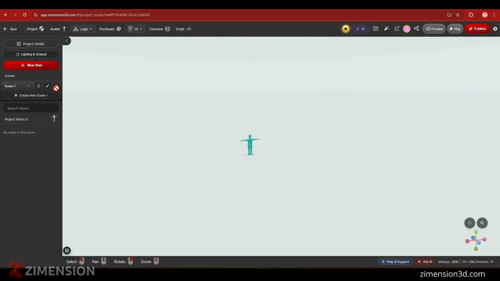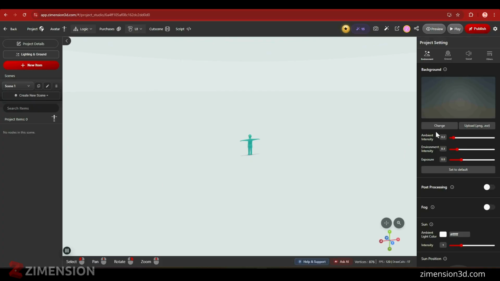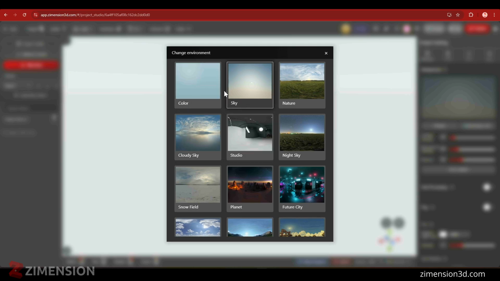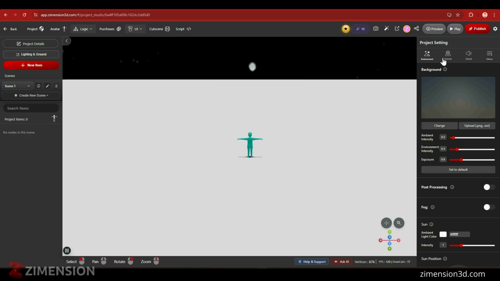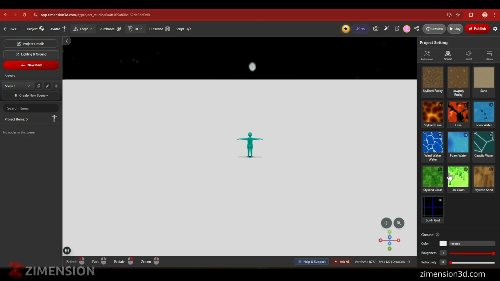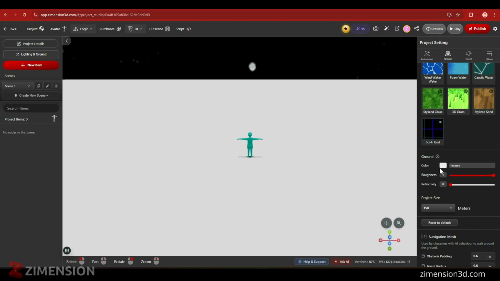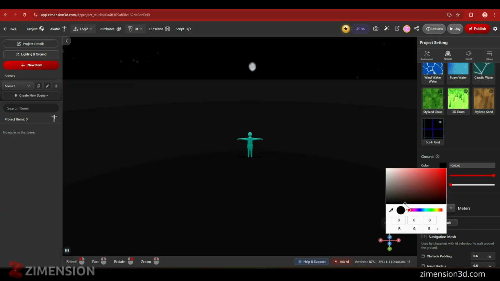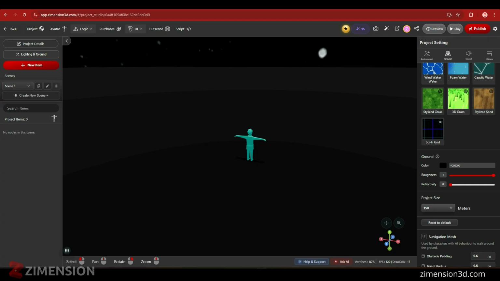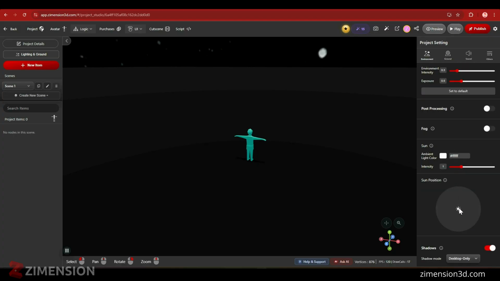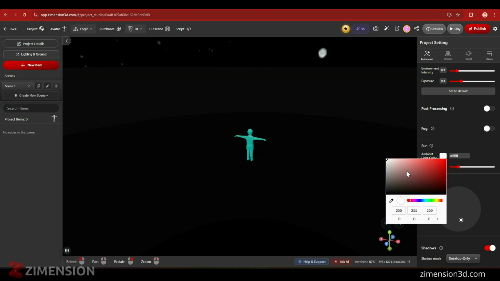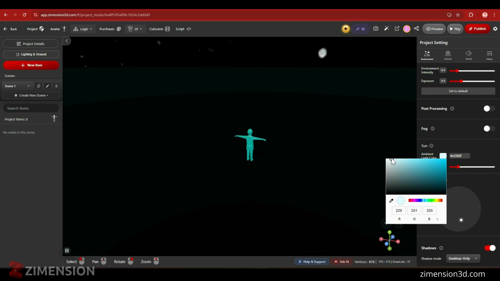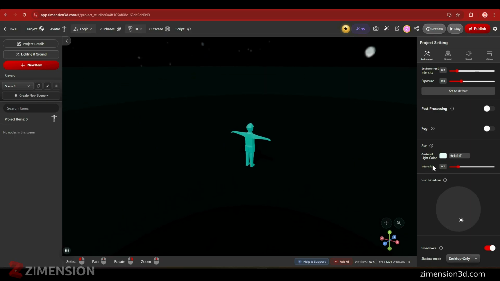Okay, so right now the scene is very light, so let me turn it a bit dark. First I'll change the environment to something like dark space, and for ground I'll simply use the plain ground and change the color to a black color. Okay, right, we still have some light in the scene, which is helpful. We need that, but let me also make it bluish or something.